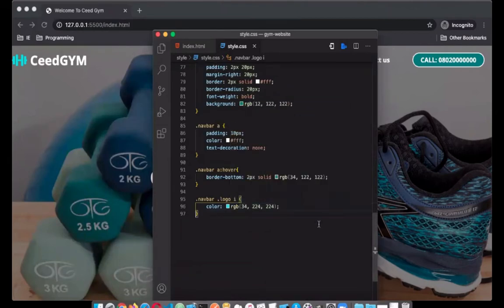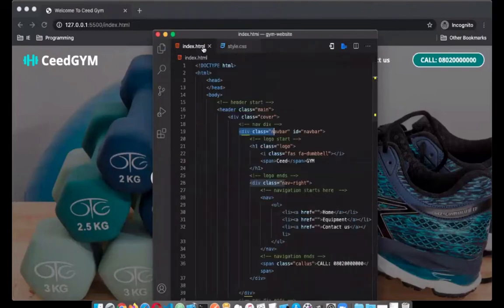And let's move it away from this. You can see the dumbbell is actually touching the left edge of the page. Let's move the padding left 30 pixels. Push it away. Yeah, that looks good.